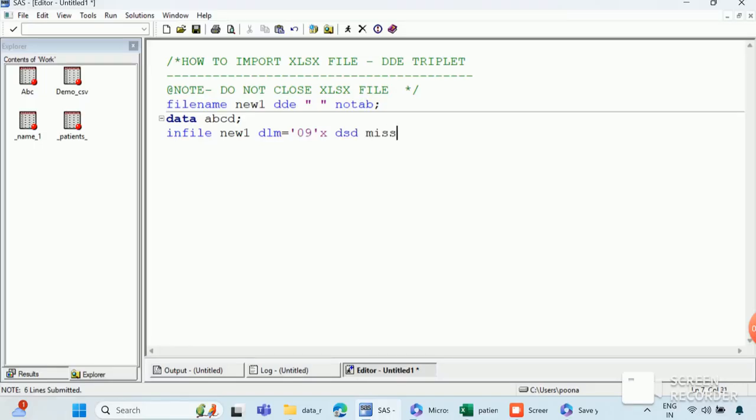For missover, I'm just preventing the SAS program from going to a new input line if it does not find the value in the current line for all the input statements. And firstobs, here I'm just giving the message to consider the first observation from line 2. So in input, here I'm providing all the variables from the Excel sheet. If it is a character variable, then I'm adding the dollar sign. If it is a numeric variable, the dollar sign is not needed.